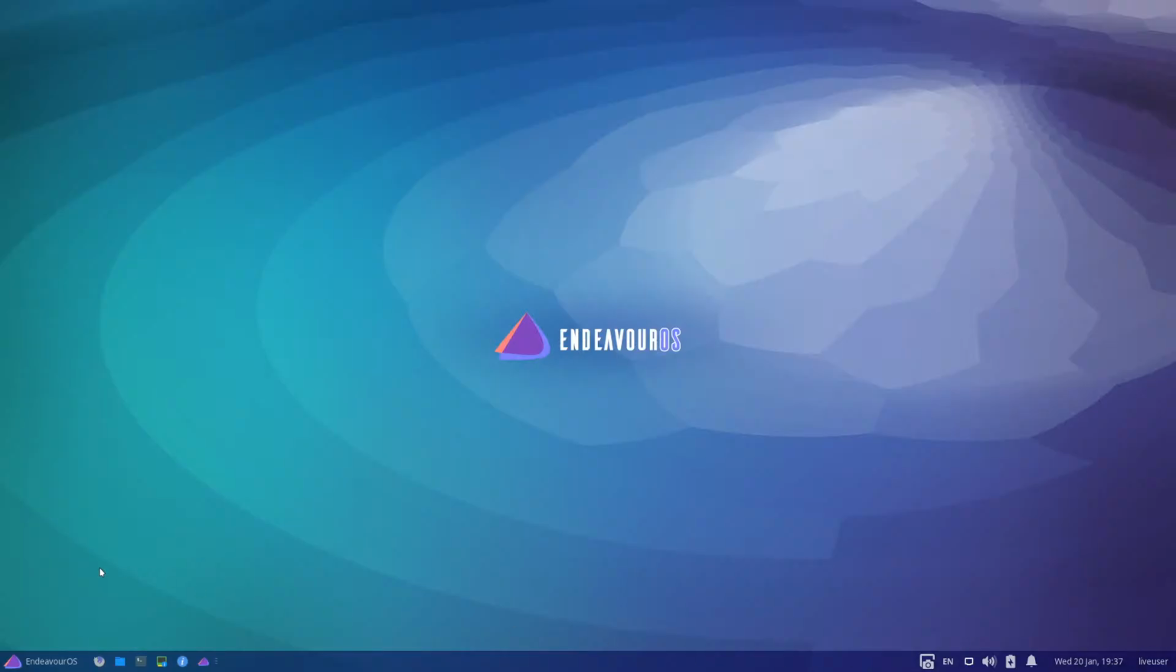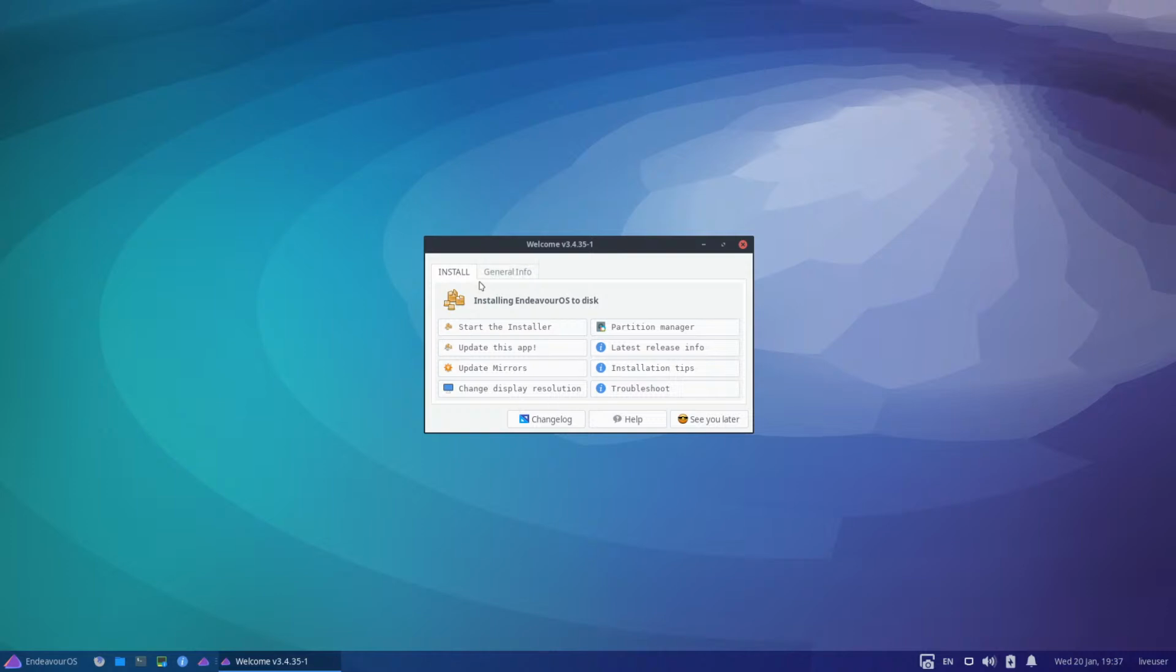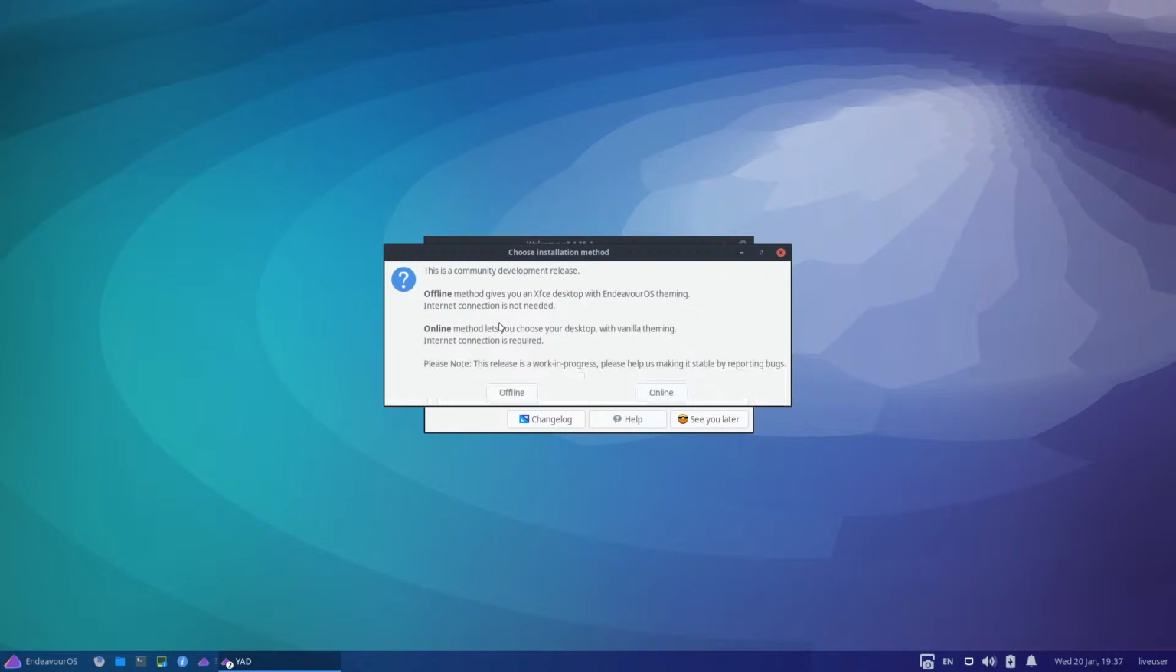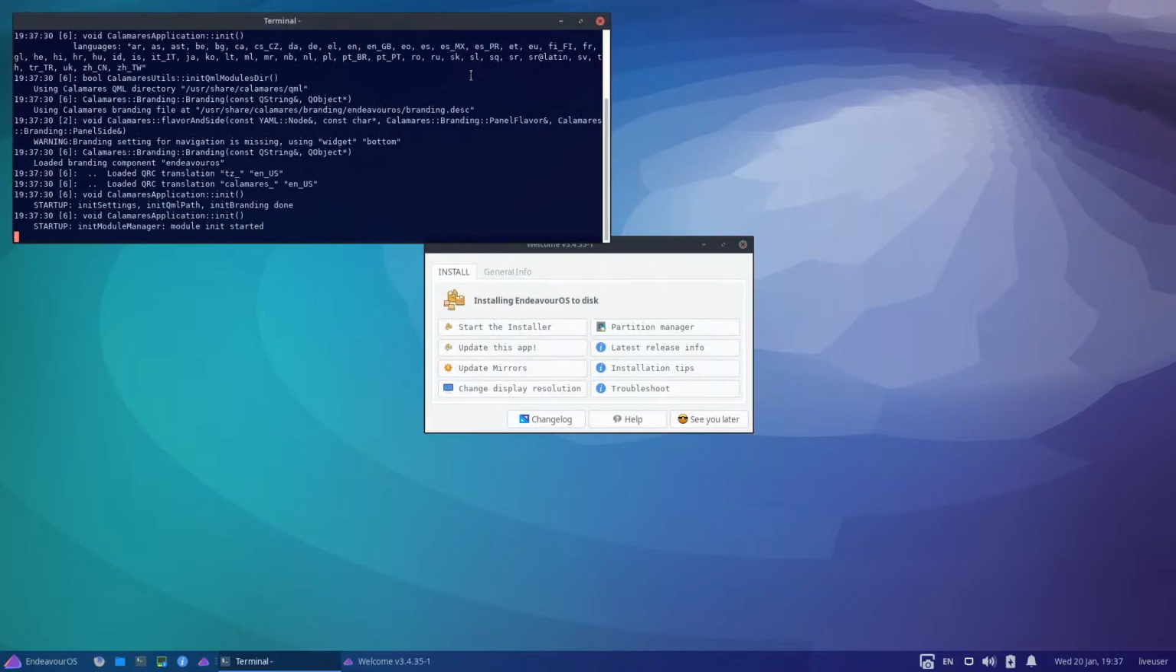So we can see here that we have EndeavourOS. We can see we're a live user. It's themed very nicely. It looks pretty good. And over here we have this nice pop-up information. We can update the mirrors, etc. We're going to start the installer, and this asks us if we'd like the offline, which is just the XFCE with EndeavourOS theming, and the online lets you choose whatever you want with your vanilla theming, and an internet connection is going to be required.